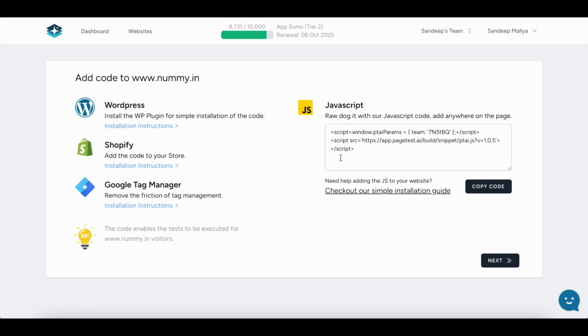This is where you need to add a code to your website to start using PageTest. The simplest way to do it if you're running WordPress is to download and activate the PageTest WordPress plugin. And once you've done that, you can start running tests on your WordPress dashboard itself. There are specific installation instructions for Shopify and Google Tag Manager. You can use either of these techniques.